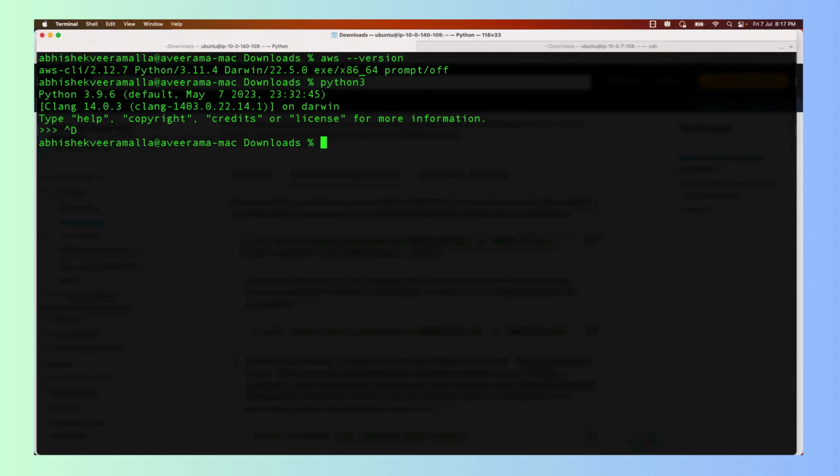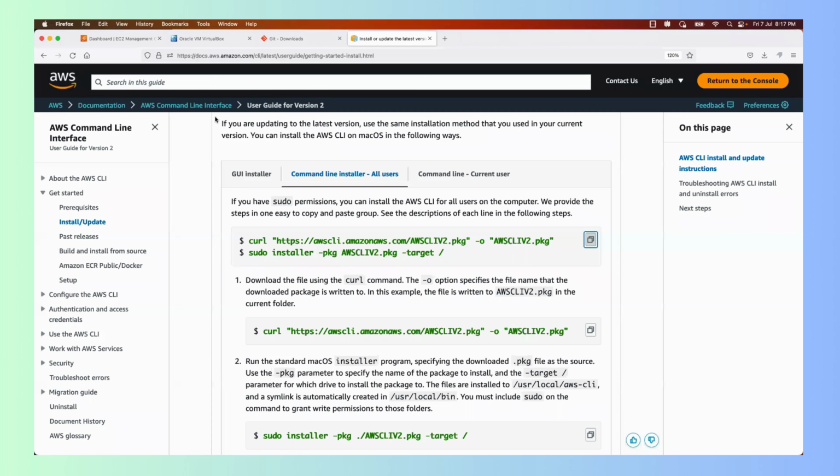And sorry, I forgot to tell you one thing. Python is a requirement, so make sure you have Python installed on your machine. In my machine, it is pre-installed, so I don't have any problem. Perfect. So now AWS is installed.